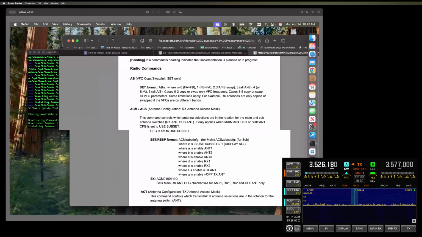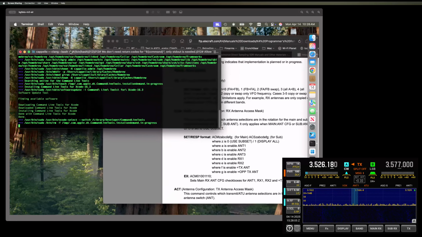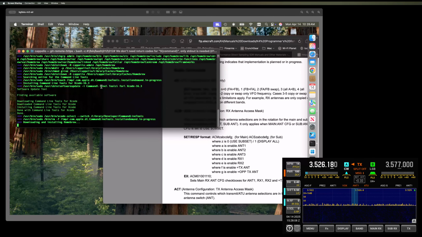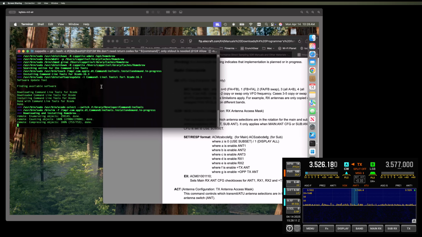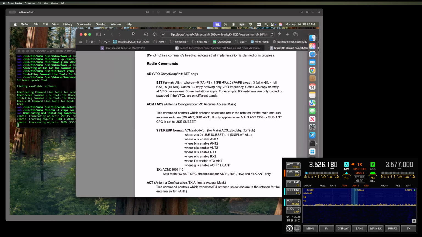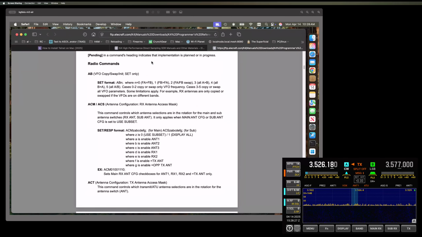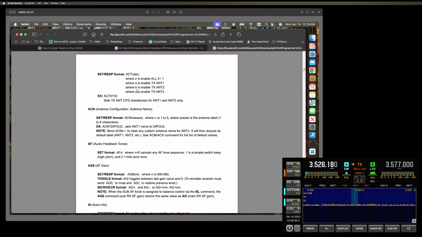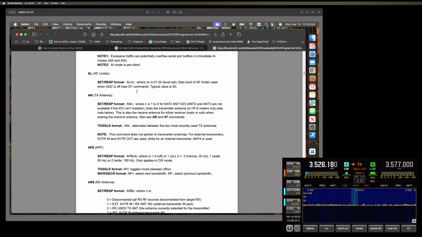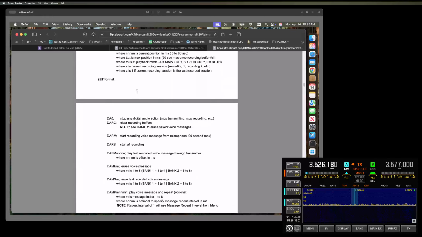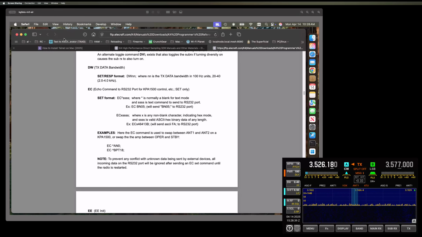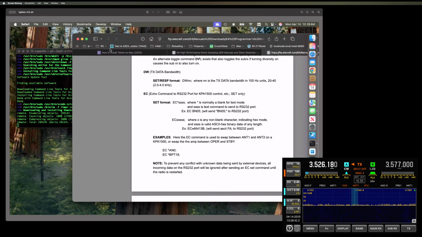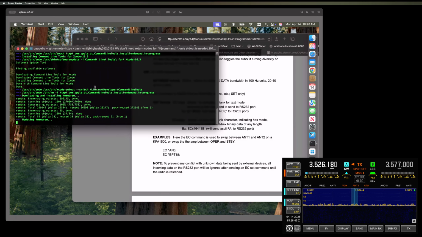Let's check on our telnet. Still installing over there. But like I said, once we have telnet installed, we'll be able to send all these different commands, basically can run the whole radio, sending it commands. See how we're doing over here on our install.